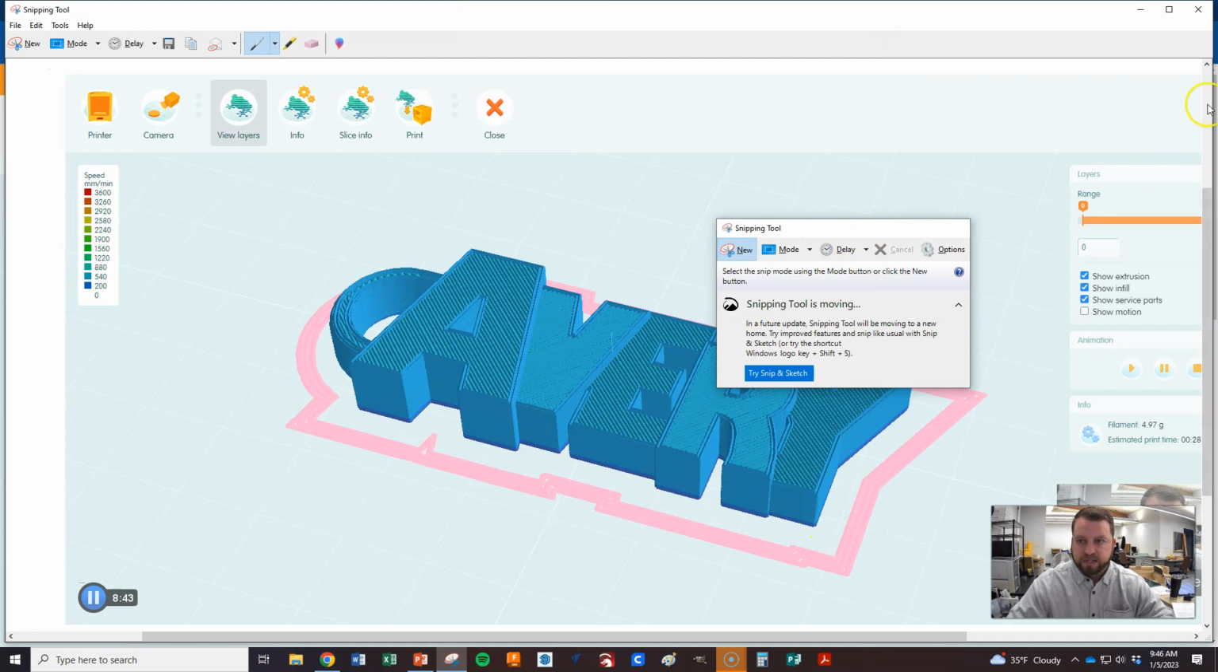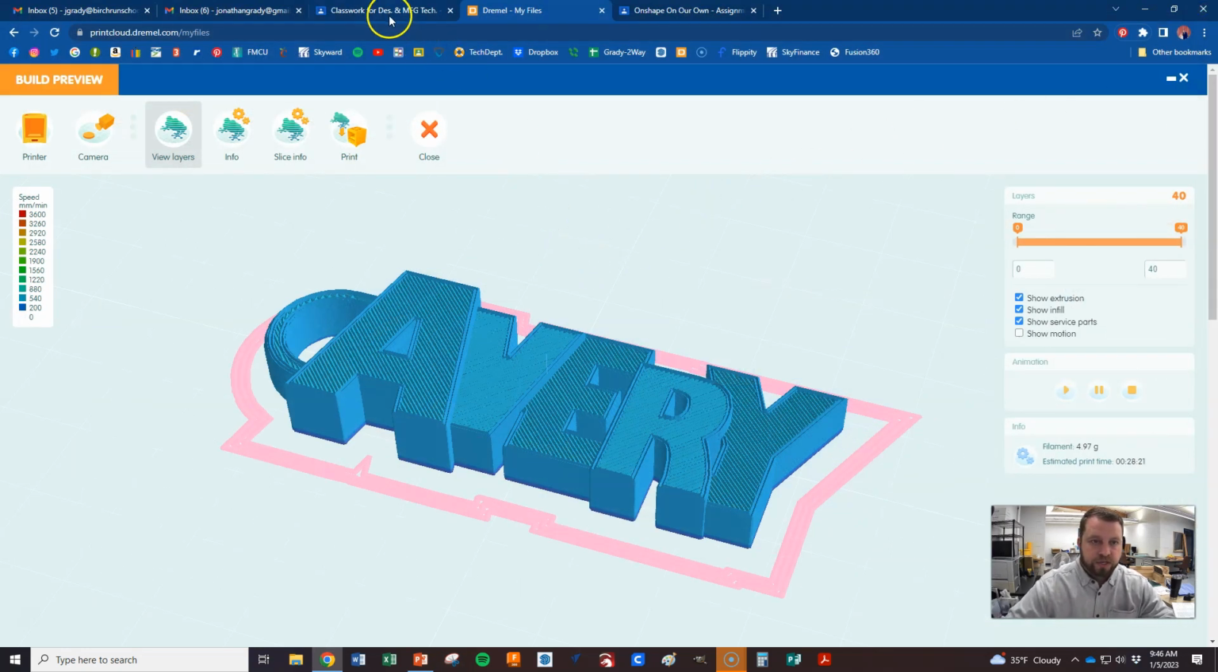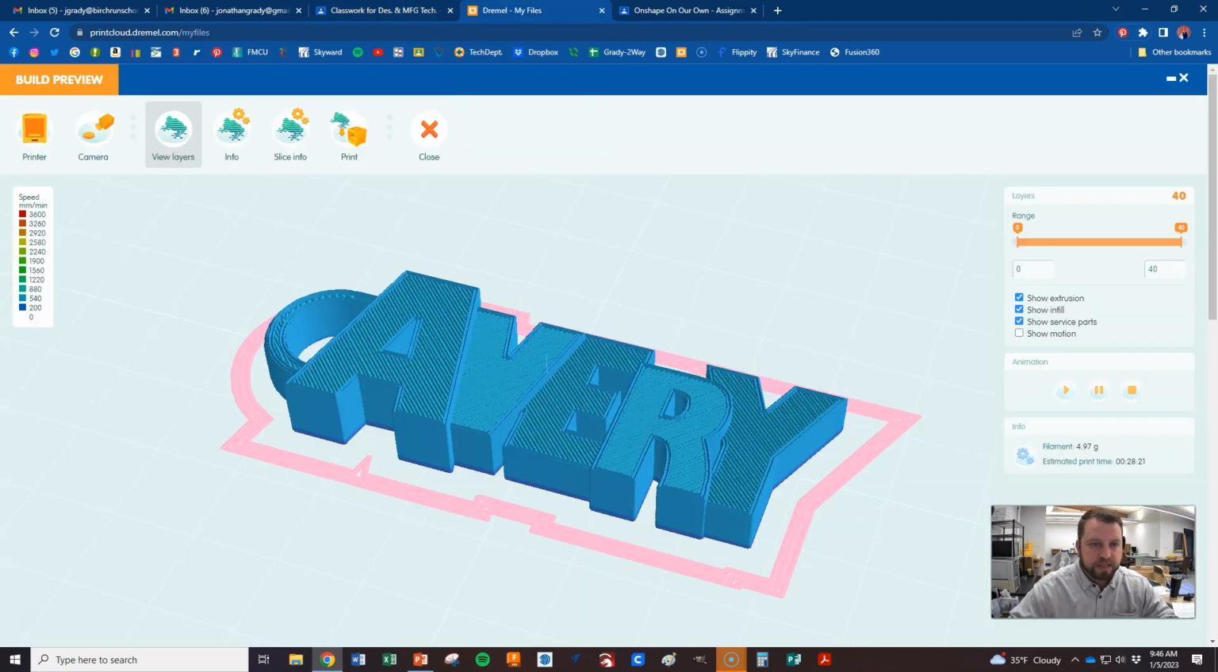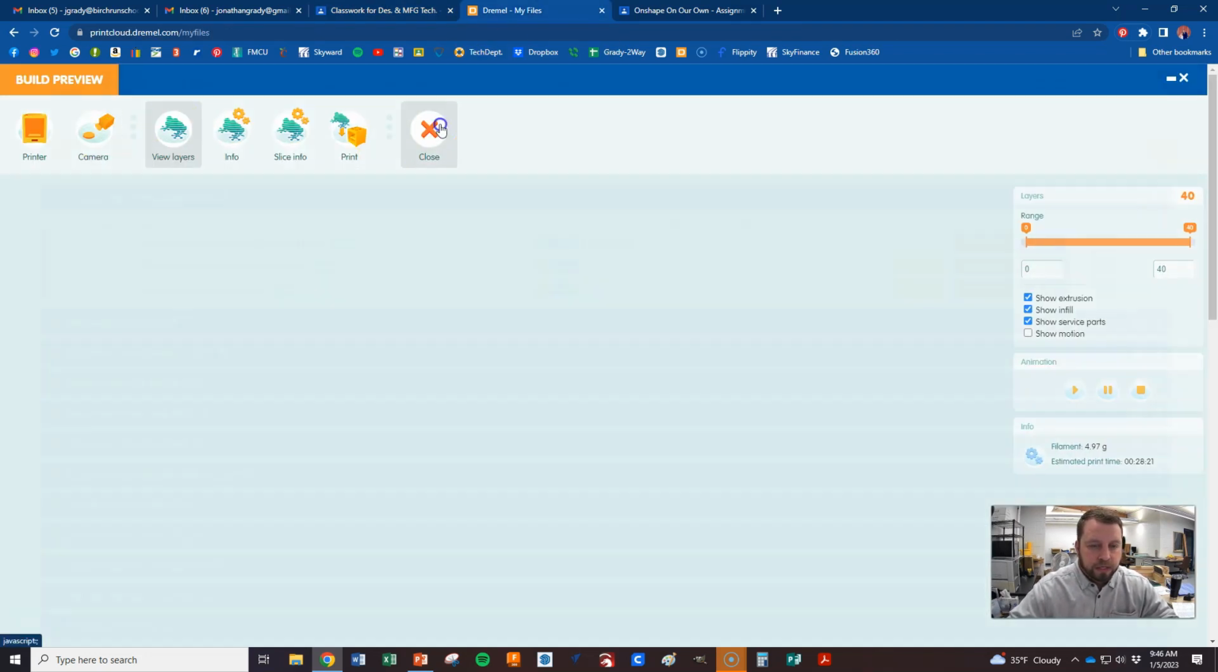Alright, so now that's saved. And so that's what I can turn in for part 1 here. A screenshot of your keychain design in the Dremel Print Cloud site. And so slicing your STL, right? So that's the preview showing that I'm kind of doing this right, okay? And now how do we get to the next part? So now we can close that back out.